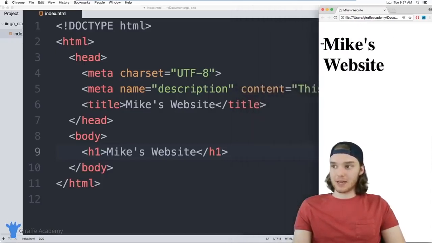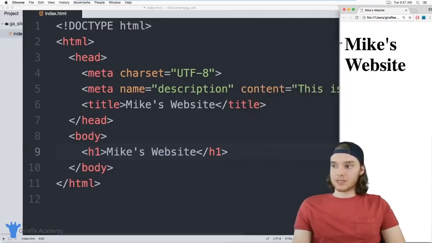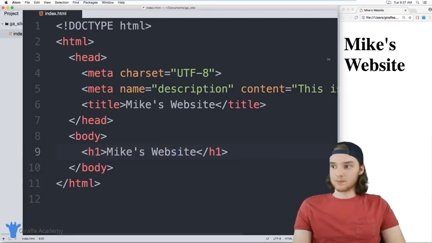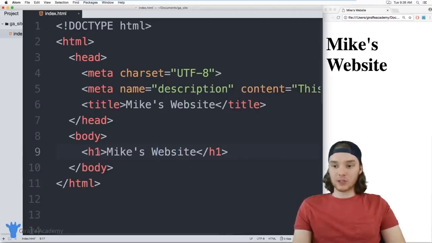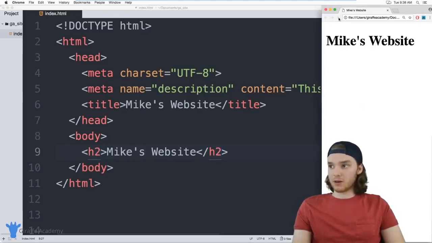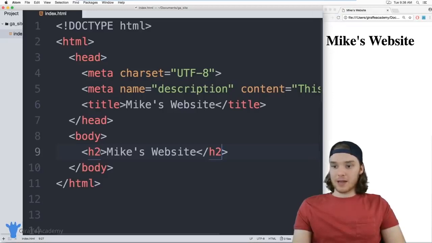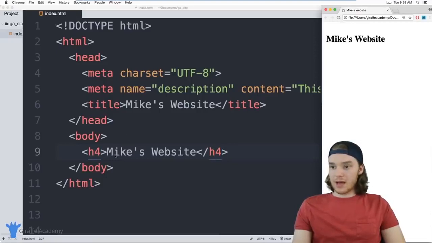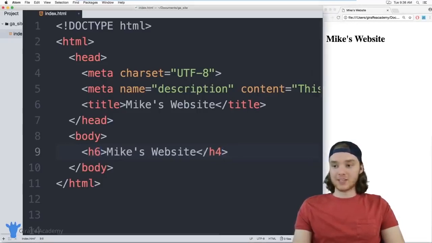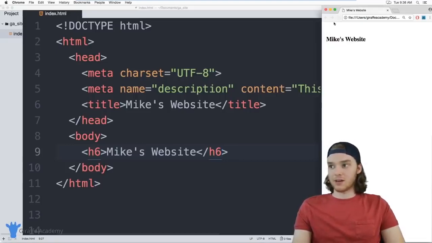So I have this nice big header on my website, and the text is really big and it looks really good. And in addition to defining an H1, I could also make this an H2. And so now when I make this an H2, it's going to be a little bit smaller. So you see that it shrunk a little bit. And I can make this an H4 and it's going to shrink even more. And I could go all the way down to an H6, which is the smallest size of header that HTML is going to allow us to define. And that's going to be a pretty small header.